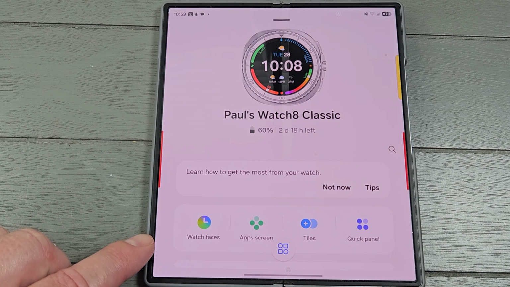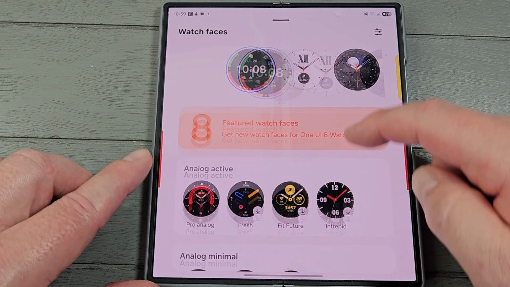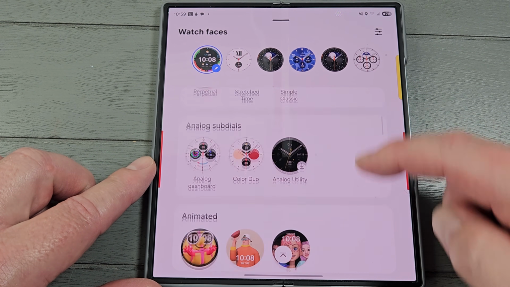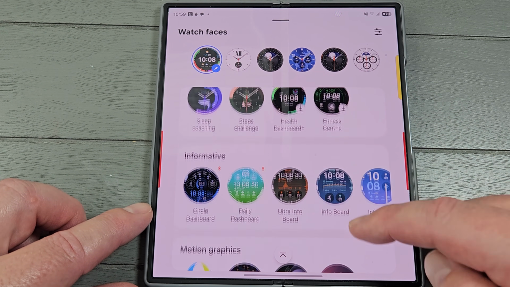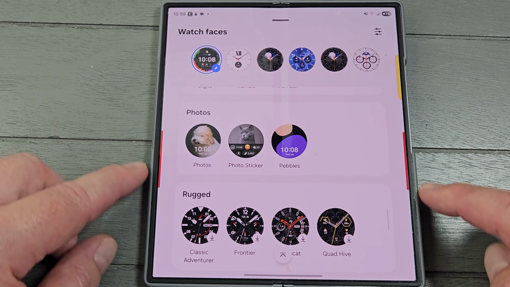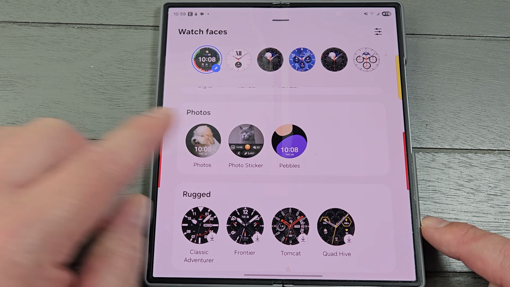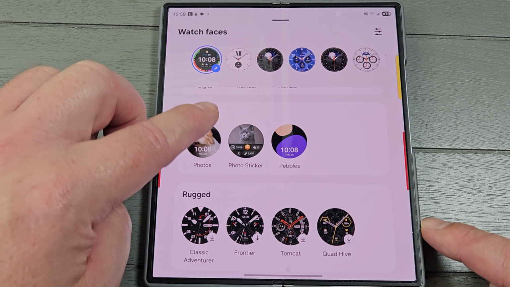So we just go into watch faces right here. And then you got to pick a photo one. I don't think I have any on there. But let me show you where it is, if I can find it. There it is, photos. So these are my options. I have photos, photo sticker, and pebbles. And let's do a photo.